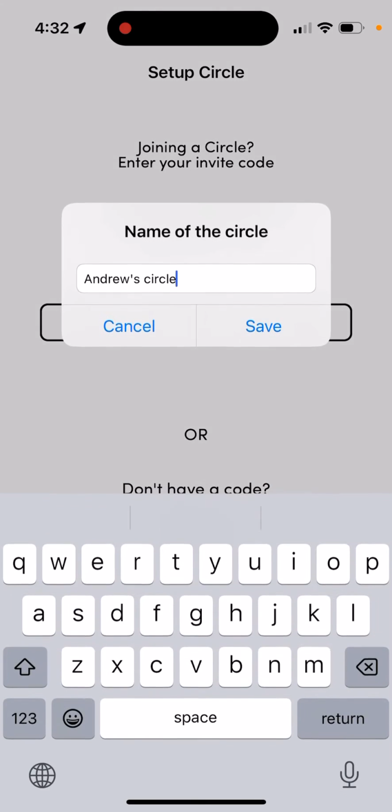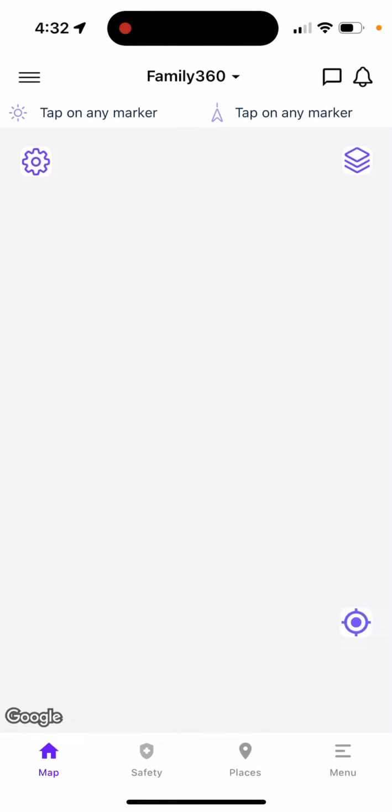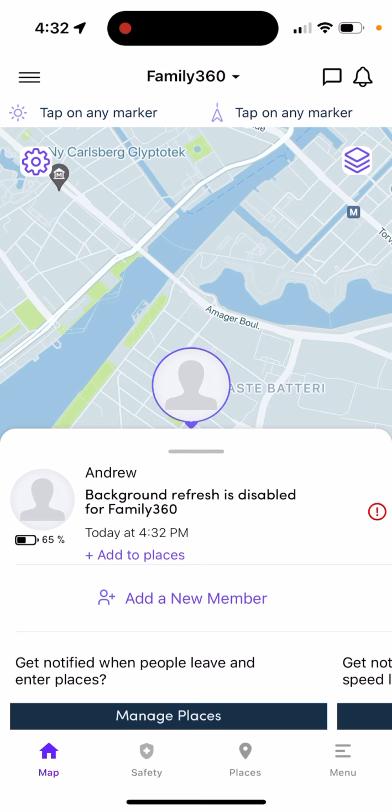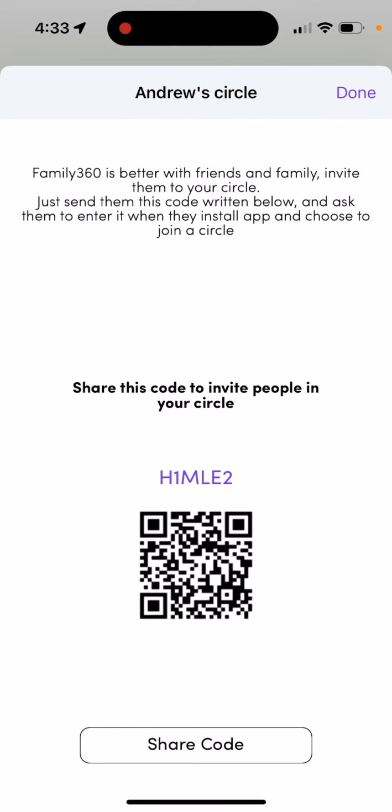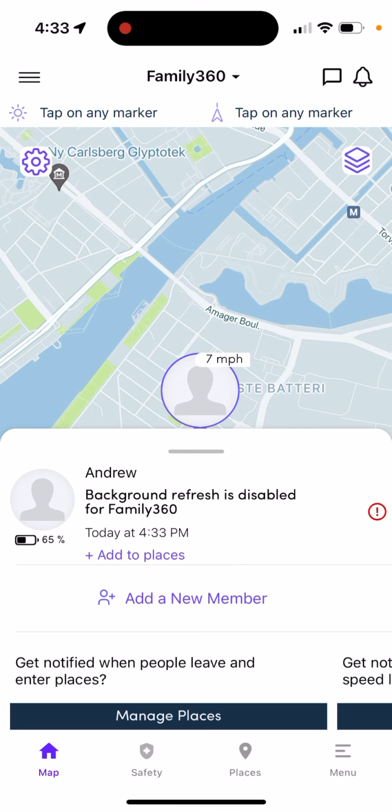And then you can create a circle. So this can be your family or friends. This can be your circle. You can add a new member, then that can be your friend who can scan this code. Just send them this code written below and ask them to enter it when they install the app and choose to join a circle. Share this code to invite people in your circle. So that's what you can do.